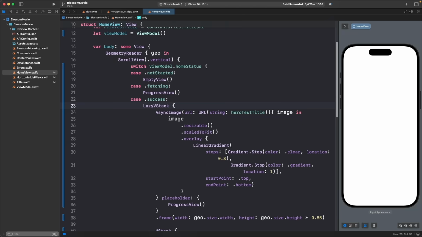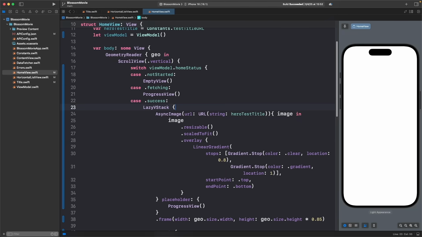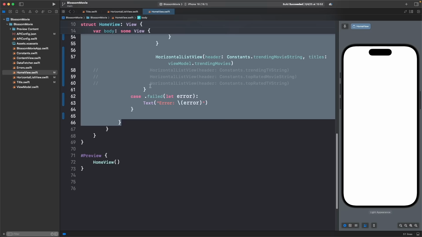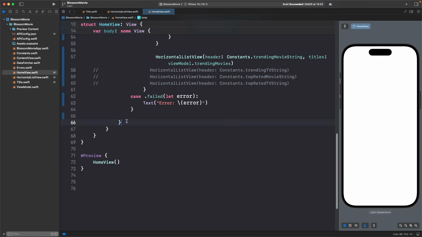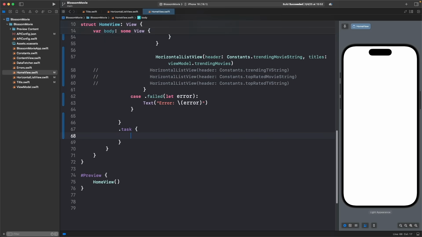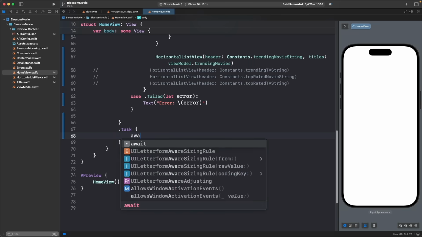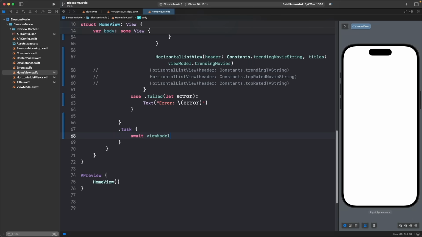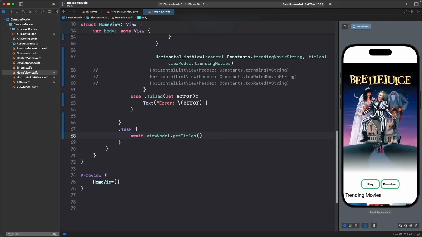The last step is to make sure the viewModel populates the trending movies array. Double click on the scroll view's open brace. On the closing brace, add .task, braces. Inside .task, type await viewModel.getTitles(). The .task modifier runs an asynchronous task when the view appears, allowing await viewModel.getTitles to fetch data without blocking the UI.